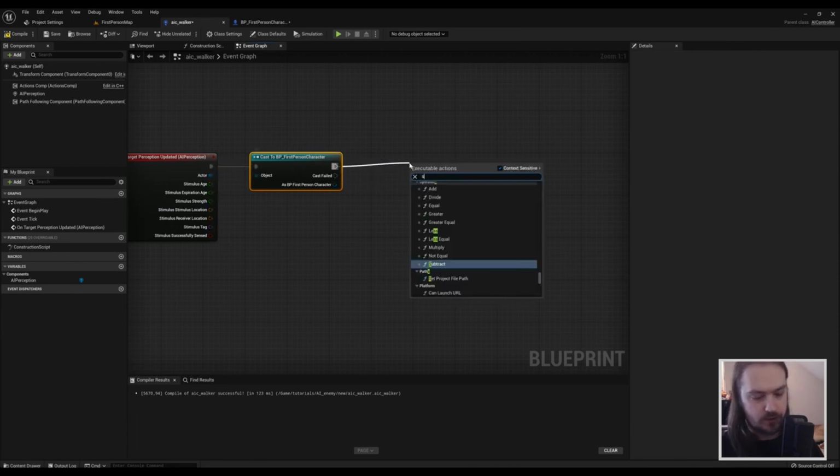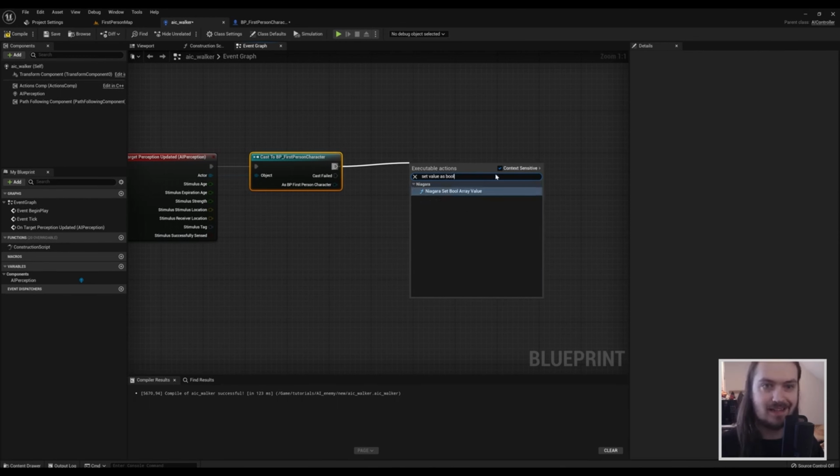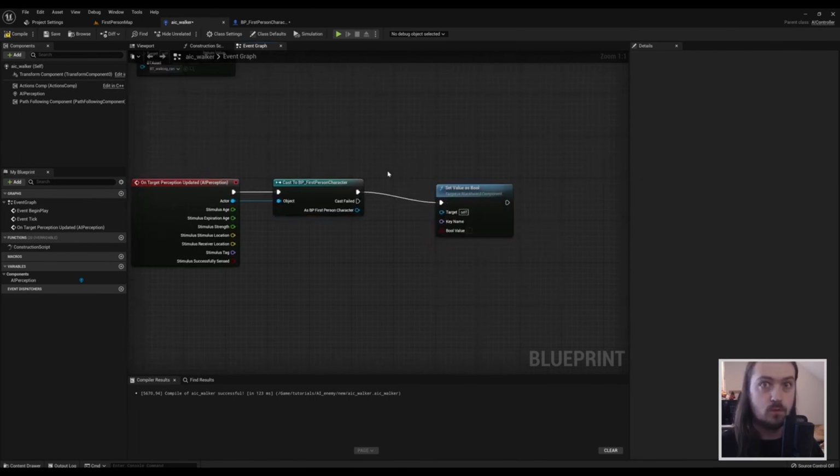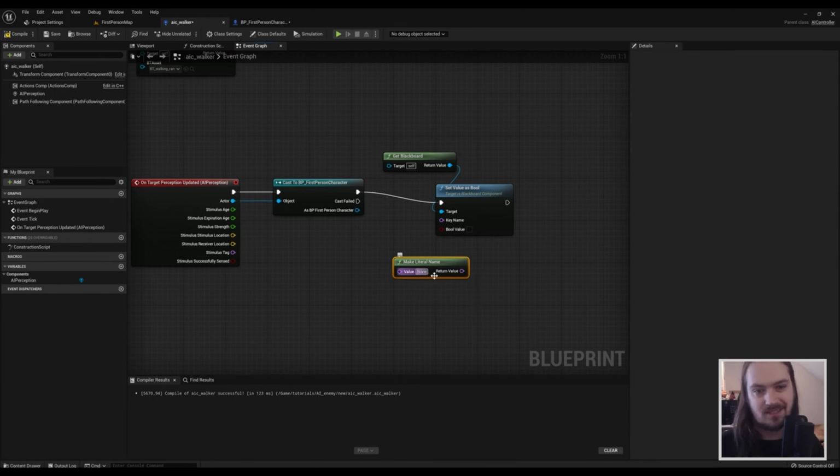So after that, we're going to set a value as a bool. And you might see that the thing you need isn't here. Turn off context sensitive, and now we can set blackboard value as bool. We're going to have to get the blackboard, obviously, for that. We're going to have to make literal name. And we can call this something like can see player. And we hook that up into there. This is important that it's the exact name that you're going to give your blackboard key in a second. And then the bool value is going to be equal to stimulus successfully sensed or not. And that's everything we need to do here.